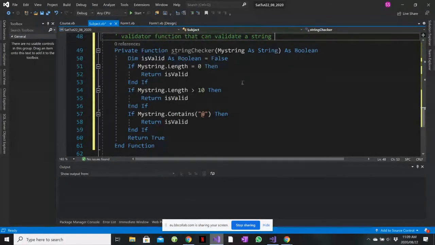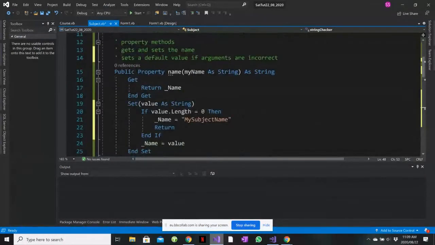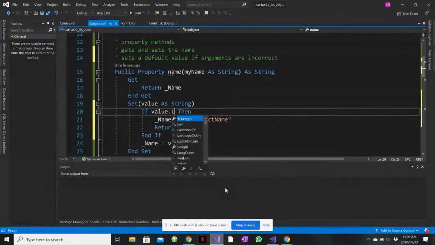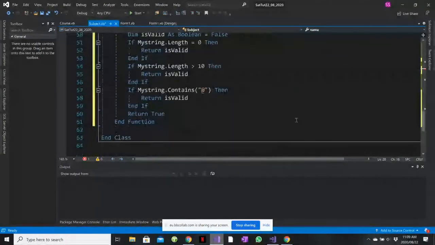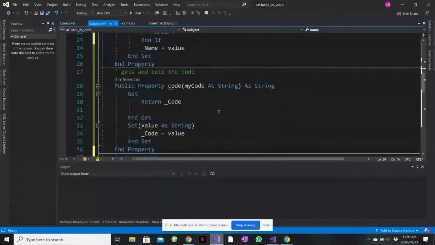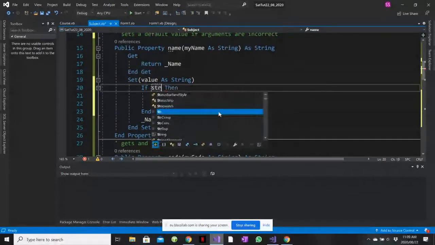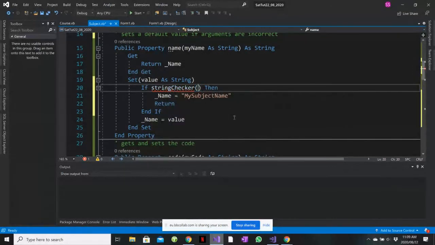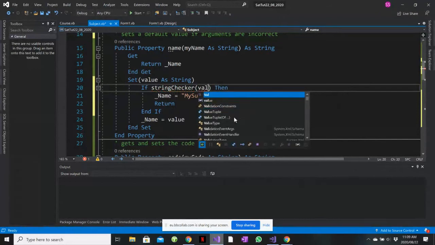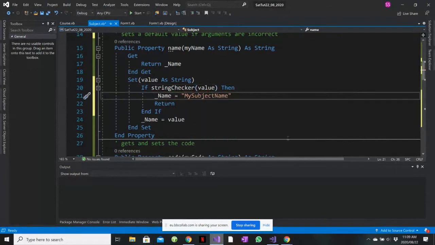And up here where I said if value.length, essentially what I can say is, what did I call it? String checker. And that's how you validate with a utility function.